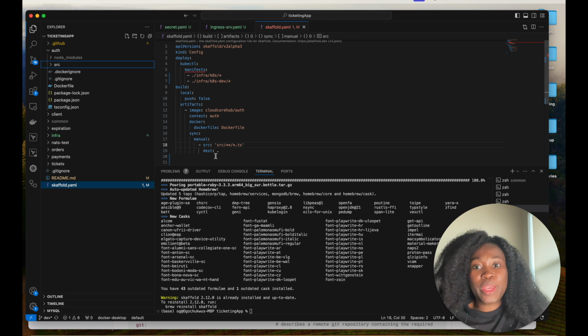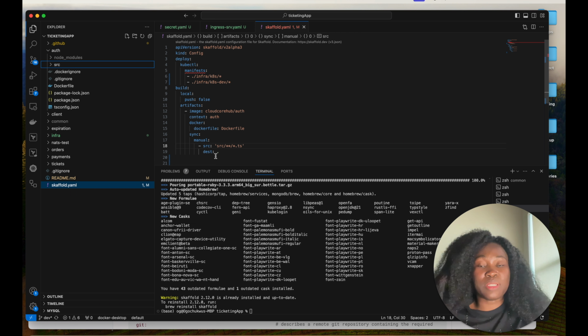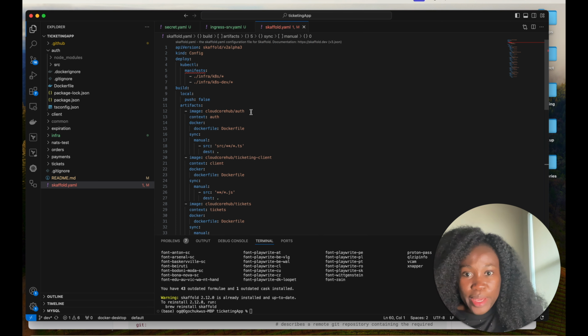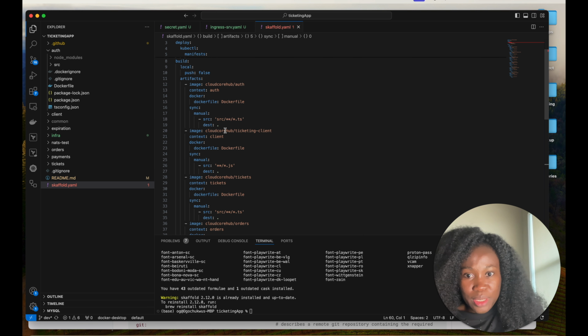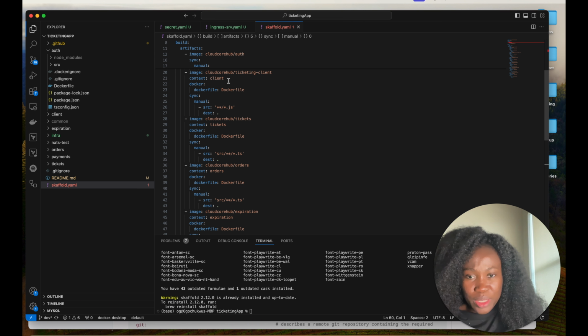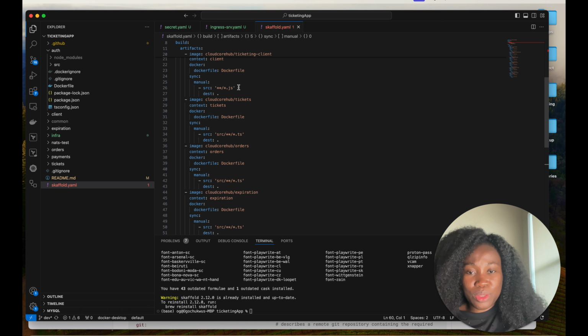Okay, so that's all for the Skaffold, but we've only done it for one service. We are going to replicate the same for the rest of the services. I'll minimize this. Okay, so all set up. The context is, for this auth service, it has the destination and the source. The next will be the client, that's the front end, and it's going to do the same thing.